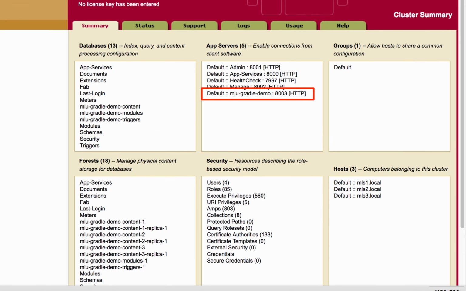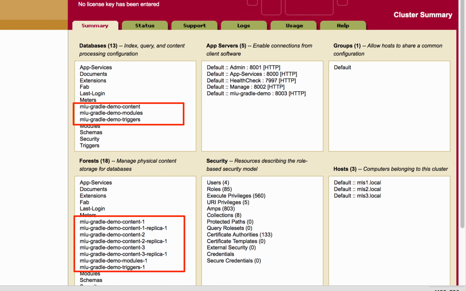The admin interface shows our application server deployed on port 8003. Content, module, and trigger databases were created along with forests. Replica forests for our content database were created to support our project goal of high availability.